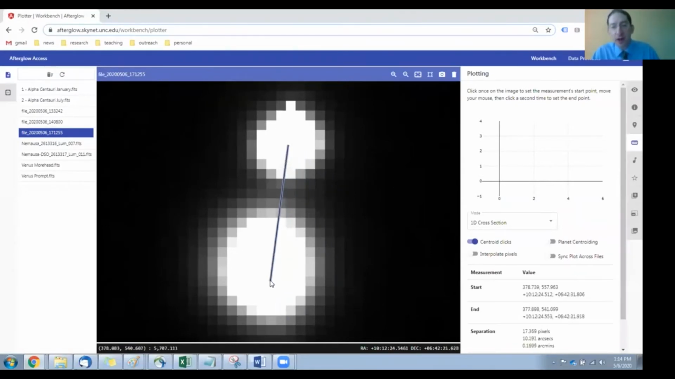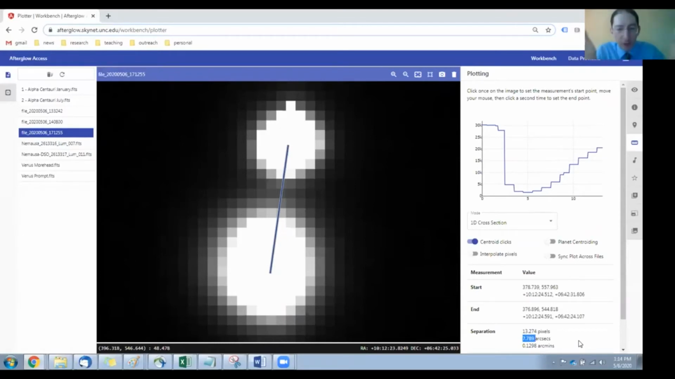Click in the center of one, center of the other, and the angular shift that I measure is 7.789 arcseconds. Now you will likely be doing a different asteroid, a different data set, so you'll have a different measurement. Okay, now we're going to repeat this exercise in the next two sections.